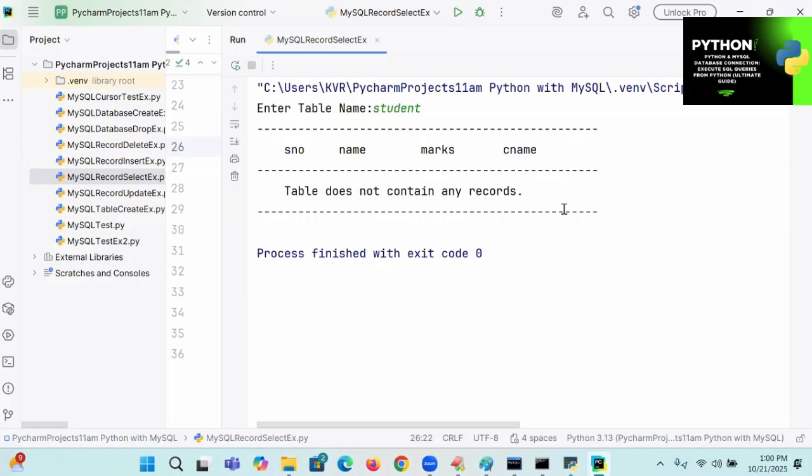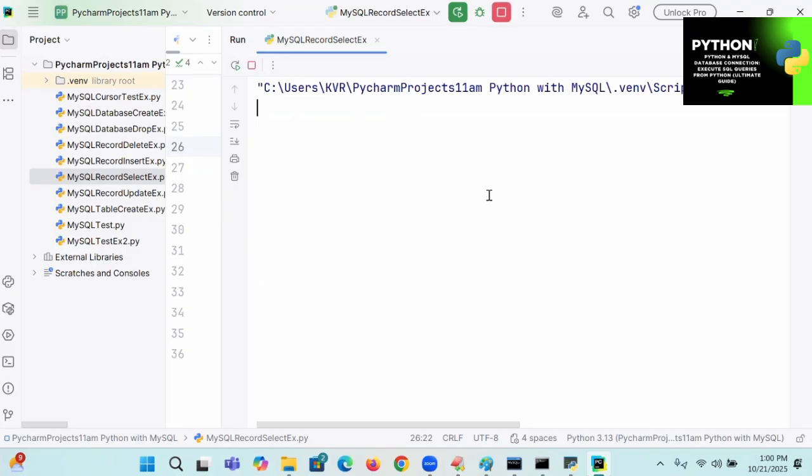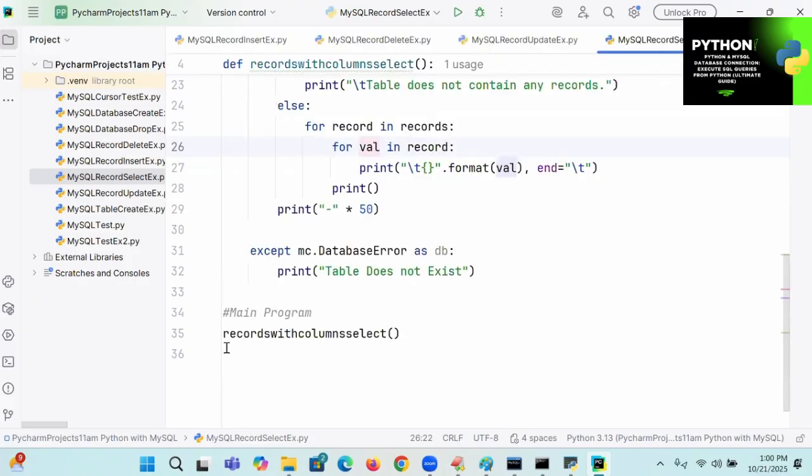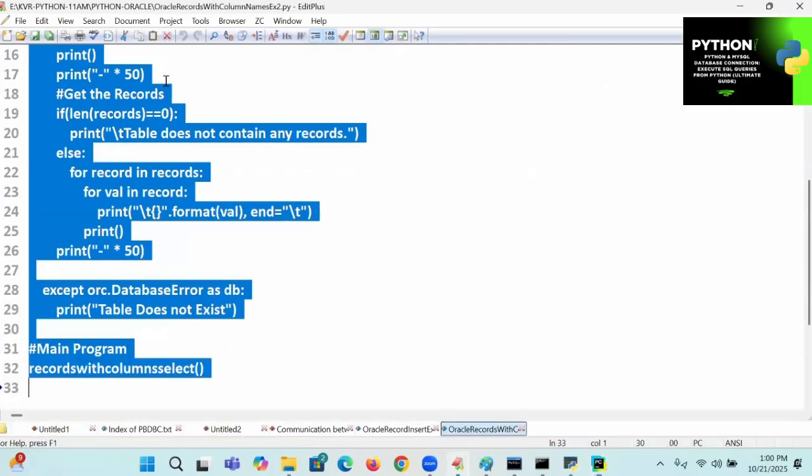Already I taught you in Oracle. Next you go to this place. Here I am going to write a table name. There was no such table, table does not exist. Are you getting it? This is about the complete MySQL related things. I applied this entire index with what concept? MySQL. With today, Python database communication is over.